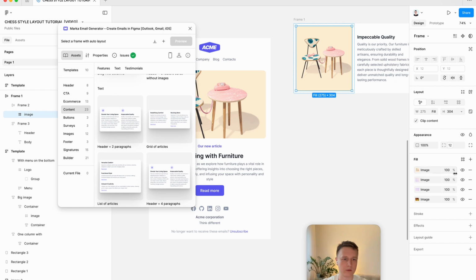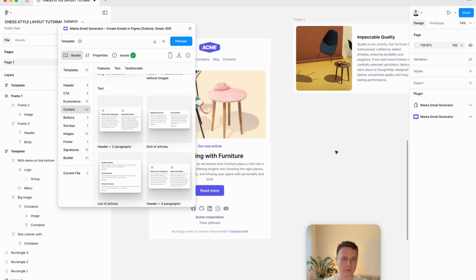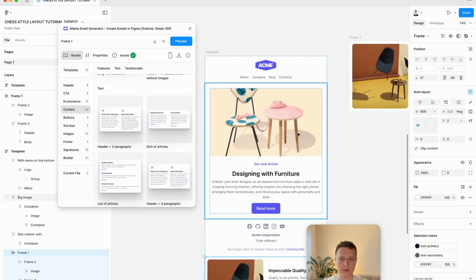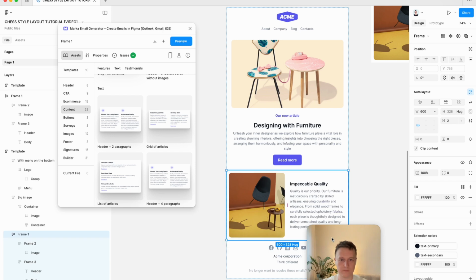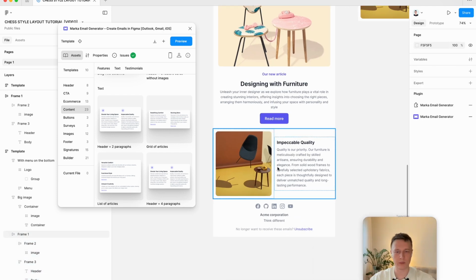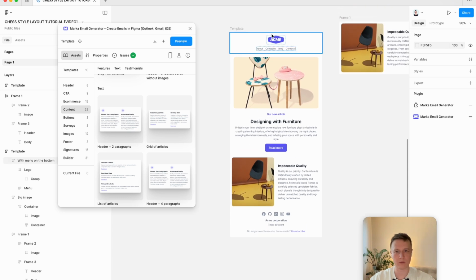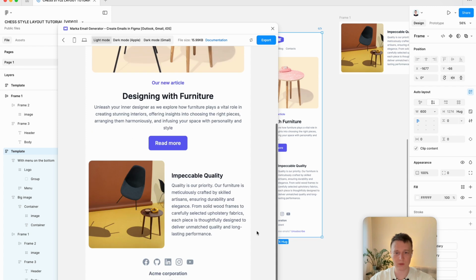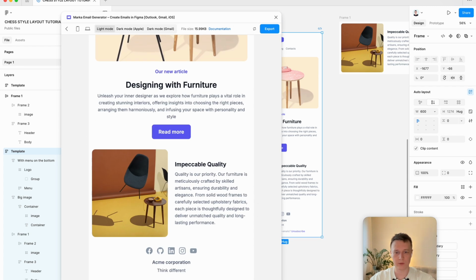So let's choose another image, like this. Okay, now we have this block. Let's copy and paste it here. Later we will update the horizontal padding. Let's try to preview this block, and this is how it works.